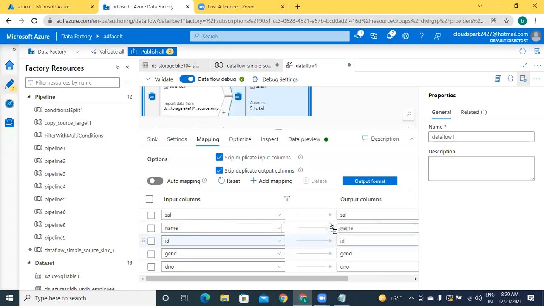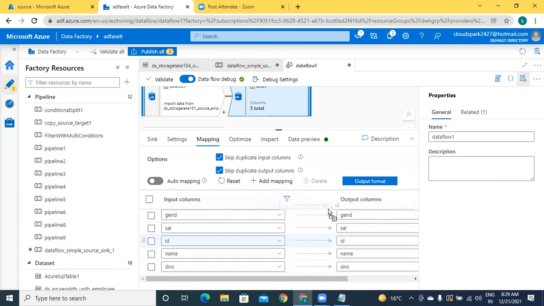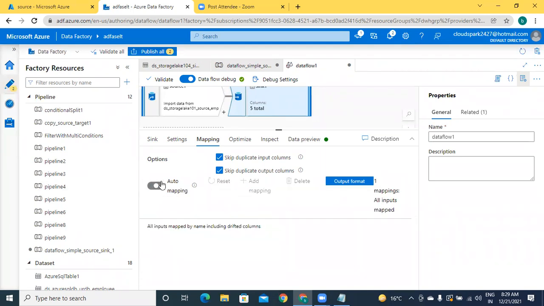This is not being dragged. Just ID the first, name in the second, salary in the third, and then gender, and then department name. Okay, for now I'm going to use auto mapping.